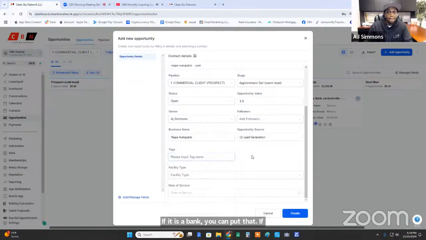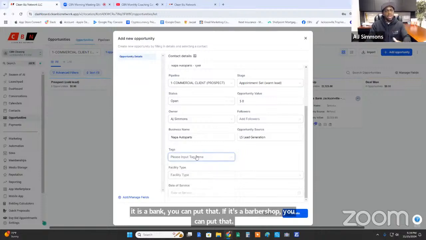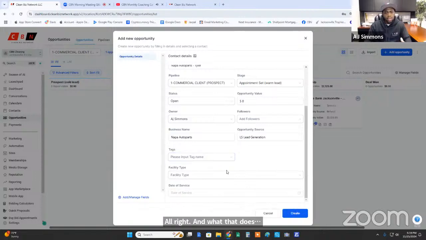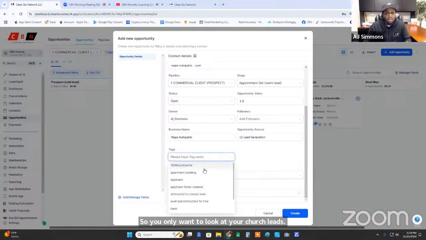And what that does, I'll show you in a few inside your contacts tab, is it'll help you segment your different leads. So if you only want to look at your church leads, then you'll be able to segment that out by going through the tag, right? So we'll put this as, let's just say, auto part.